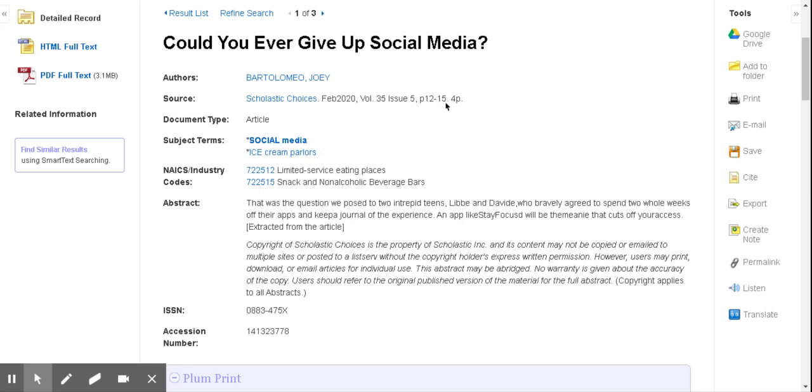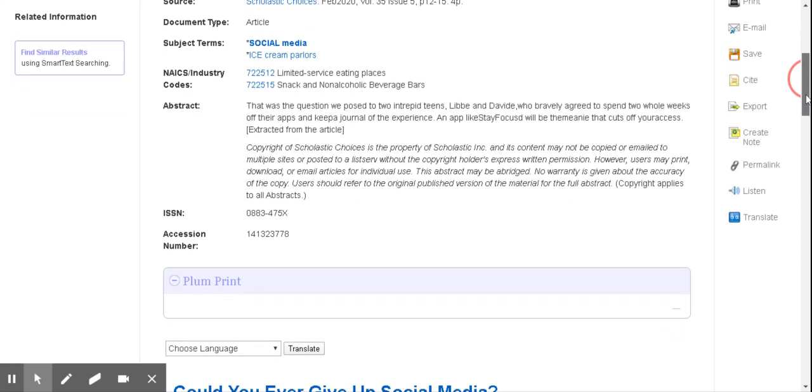Now we will look at DOI numbers and URLs. The DOI number is not available for every item. This is an item that does not have a DOI number. If it was there, it would be down here by the accession number, and it would say DOI.